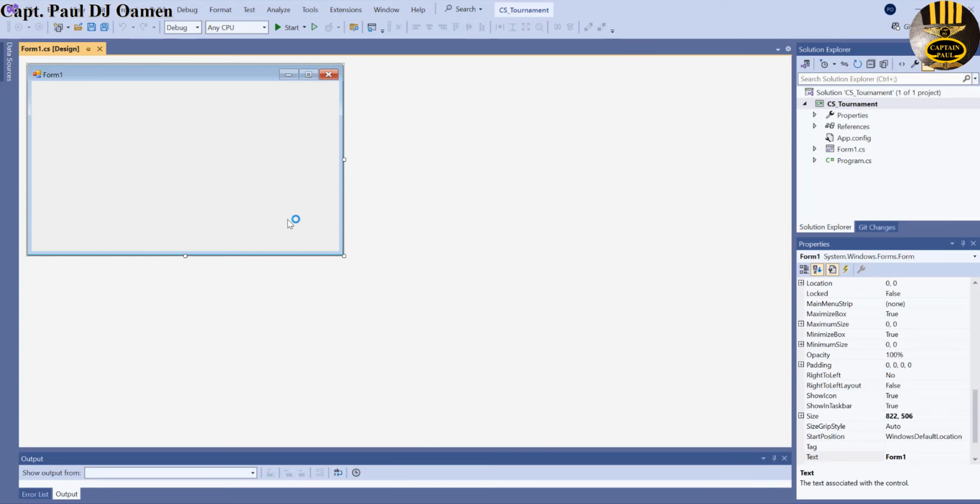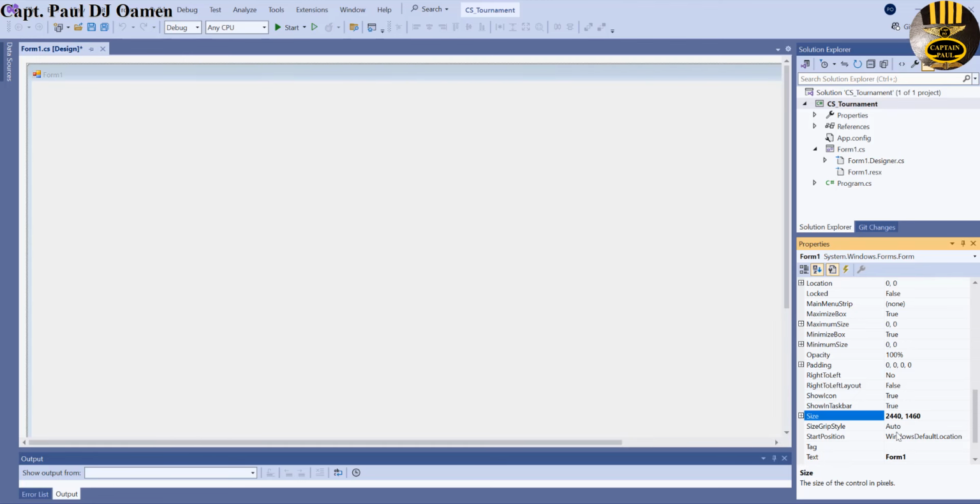There we go. So my font size, I'm going to define a font size now to something a little bit much more manageable. Let's come here. You see where we have the size. I'm going to make the size about, let's go for 2000 plus. Let's say 2000 by 1444, something like that, by 1460. There we go.